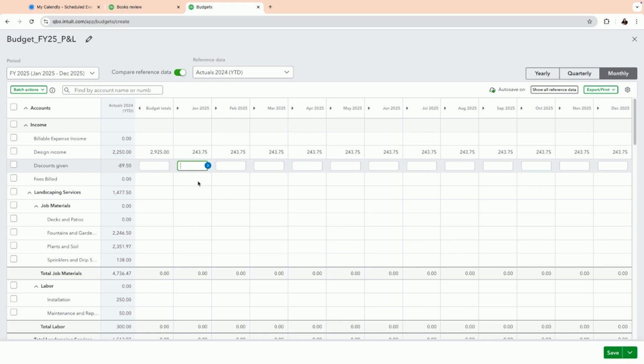Let's suppose you don't have a budget on discounts given, or maybe you do. If you do have a budget, let's suppose that you want to give about the same discount. So it's a minus 89.50. It's minus because it's a contra income, so that's why it's negative. It's taking away from the income. And by the way, it's 89.50 for the year. These numbers are not right. This is a sample account, okay? But I'm assuming that your numbers could be a lot higher than that.